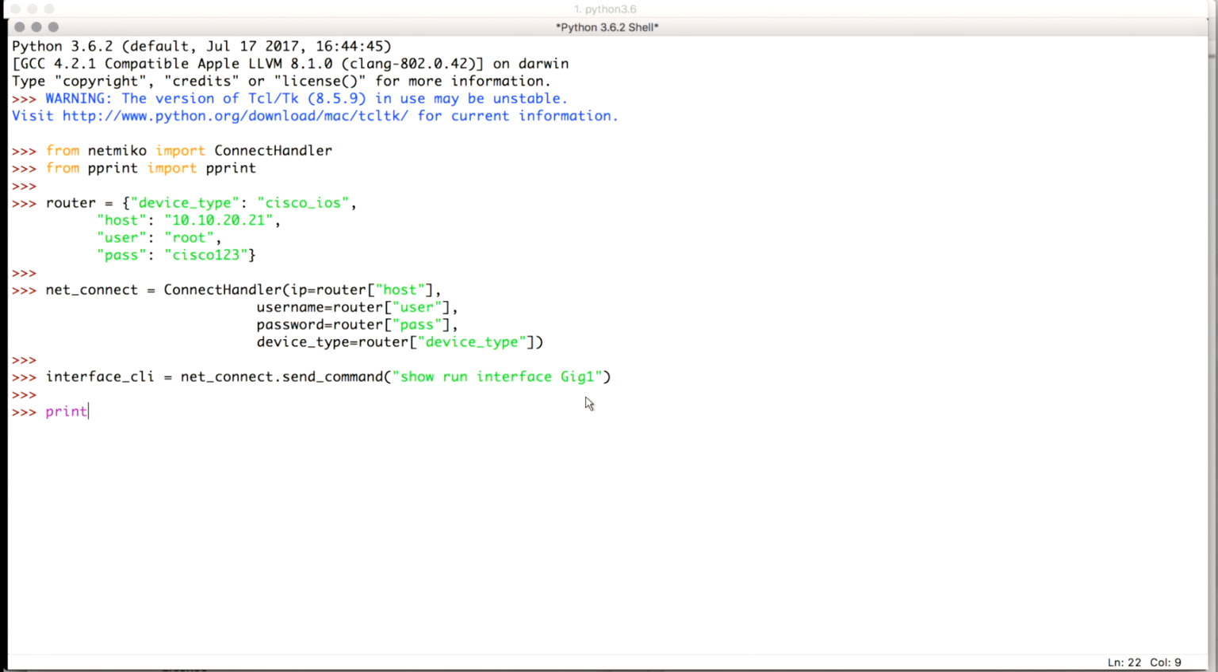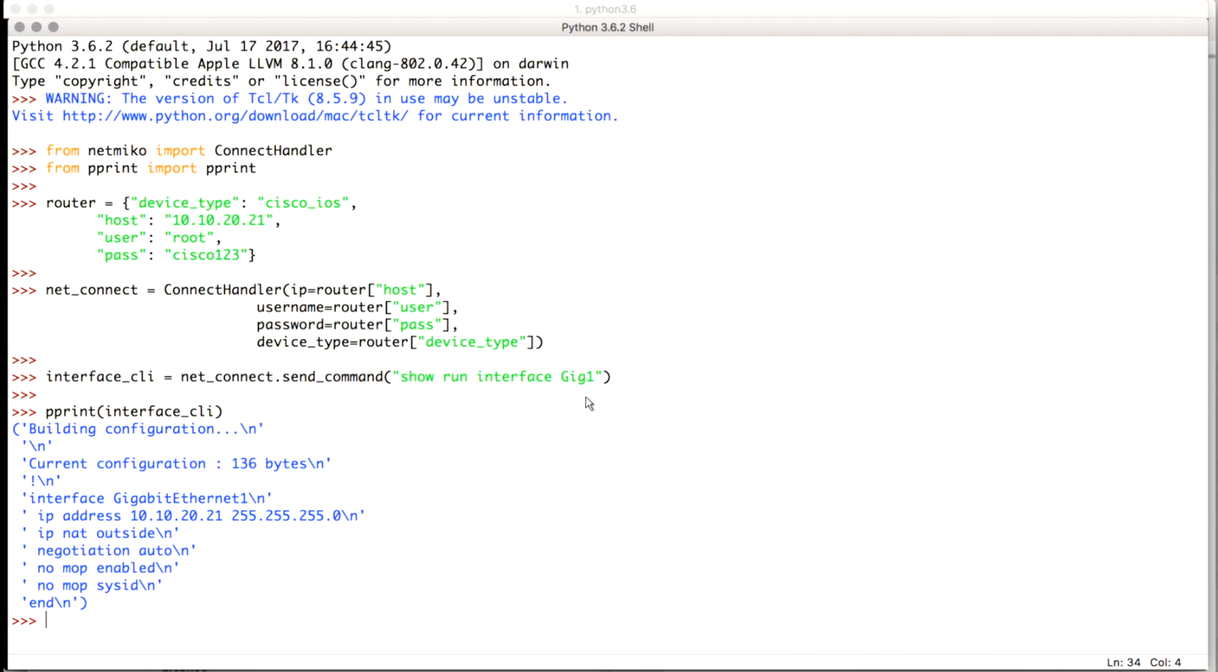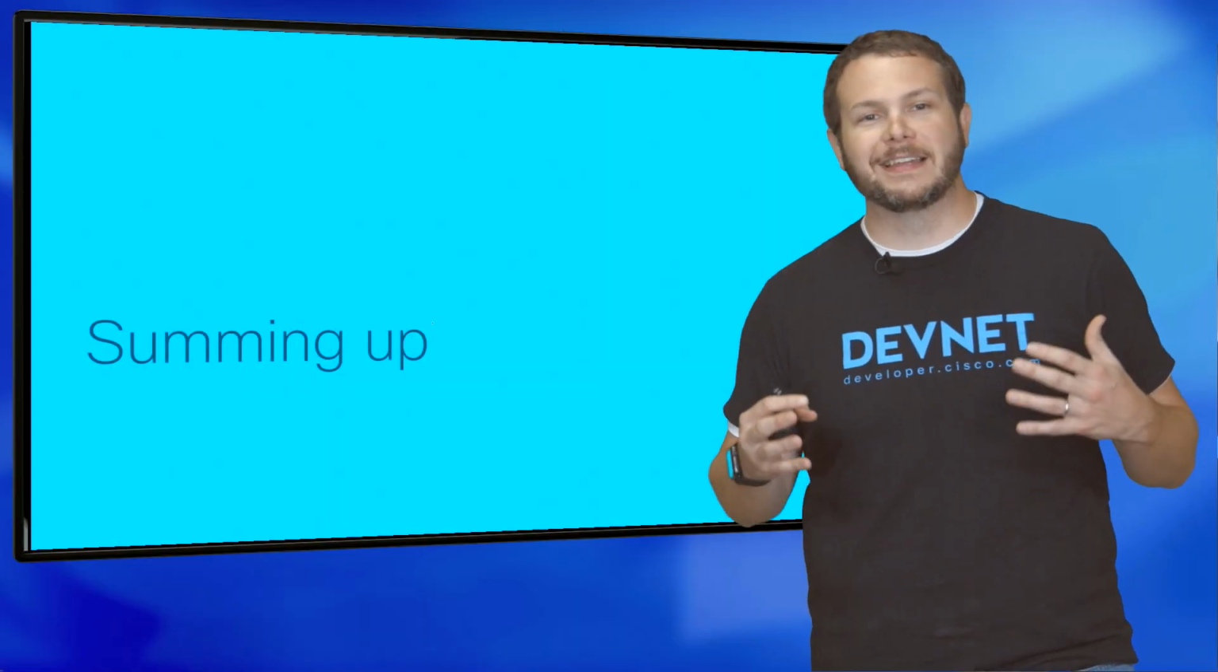So I can say we'll do pprint interface CLI, which stores the output of that send command. We print that out, and we can see that we indeed do have the output of the show run interface gig1 command. Now I can get access to the same detail that was available both through RESTCONF with the requests library, as well as through NETCONF with the ncclient library. Same exact information, but I do not have an easy way to convert this text output into something that Python can work with. That again is the value of using good data formats, something that is very easy to code and work around. All right, let's sum up what we've seen so far.